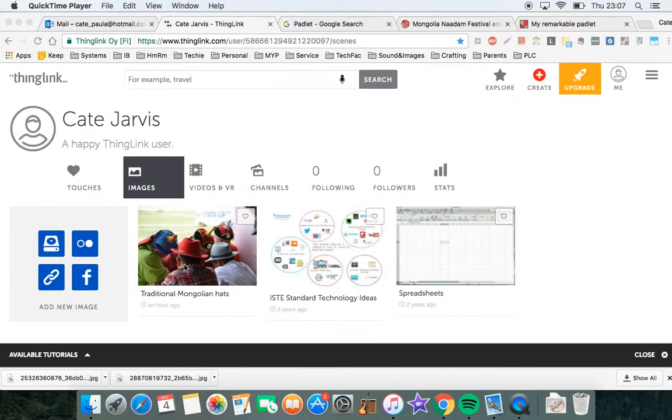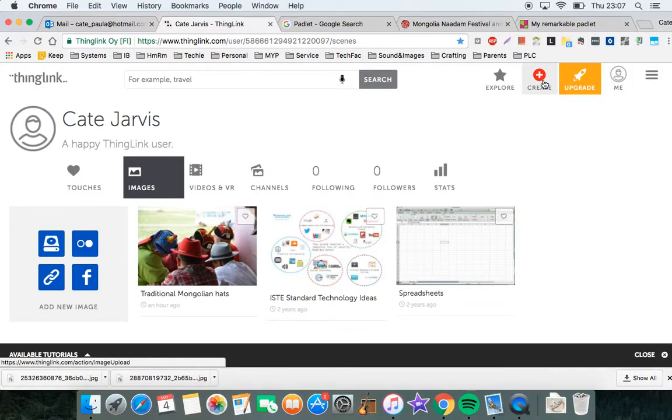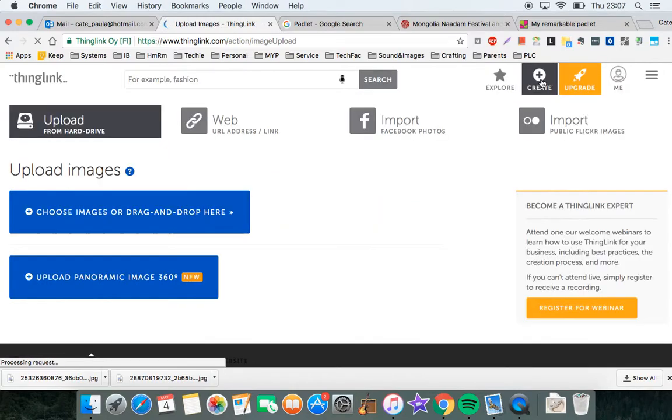What it allows you to do is take images or videos and put what we would call a hotspot, and then to that hotspot you can write some information, or you can add a URL, a link. So you can annotate images essentially, and you can annotate videos. You'd have to make yourself an account, which I've already done, so click on create.